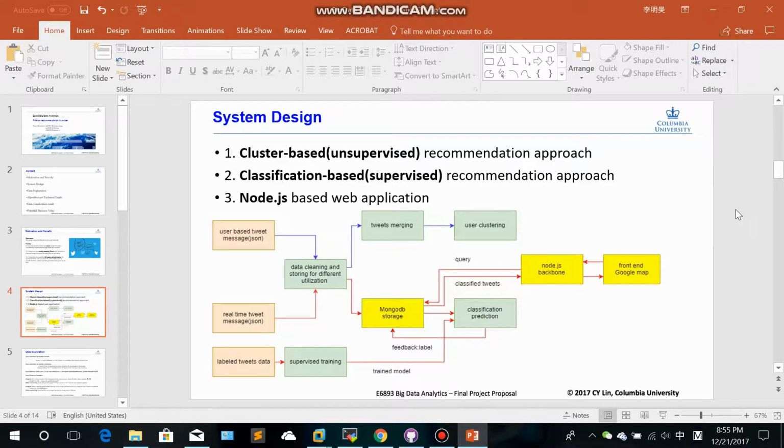Our project is Twitter friends recommendation based on tweets. Now this is our overall system design. As you can see from this chart, we divide our system into three big parts. The components in the brown background stand for our data collection part, the components in the green background stand for our data processing part, and the components in the yellow background stand for our web application part.